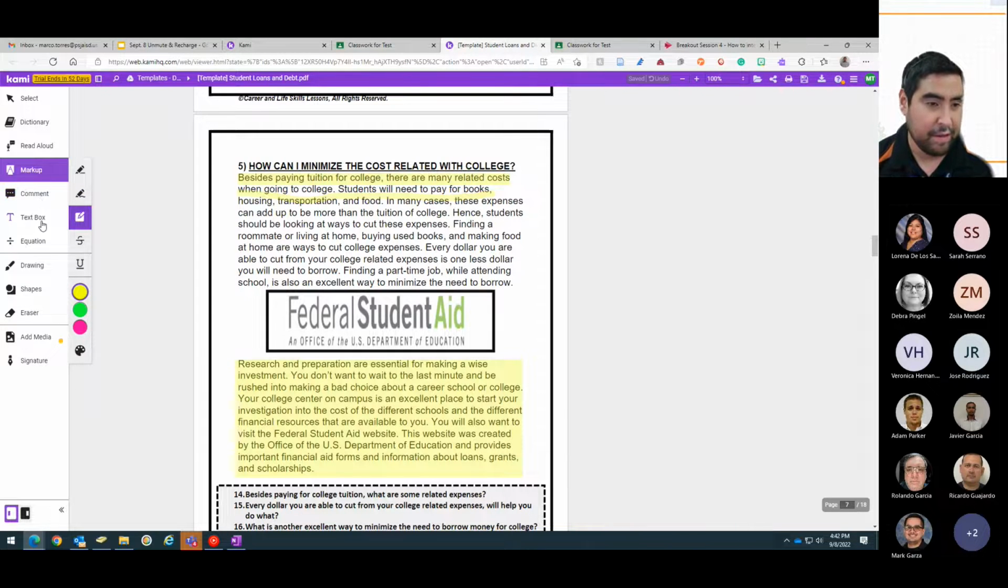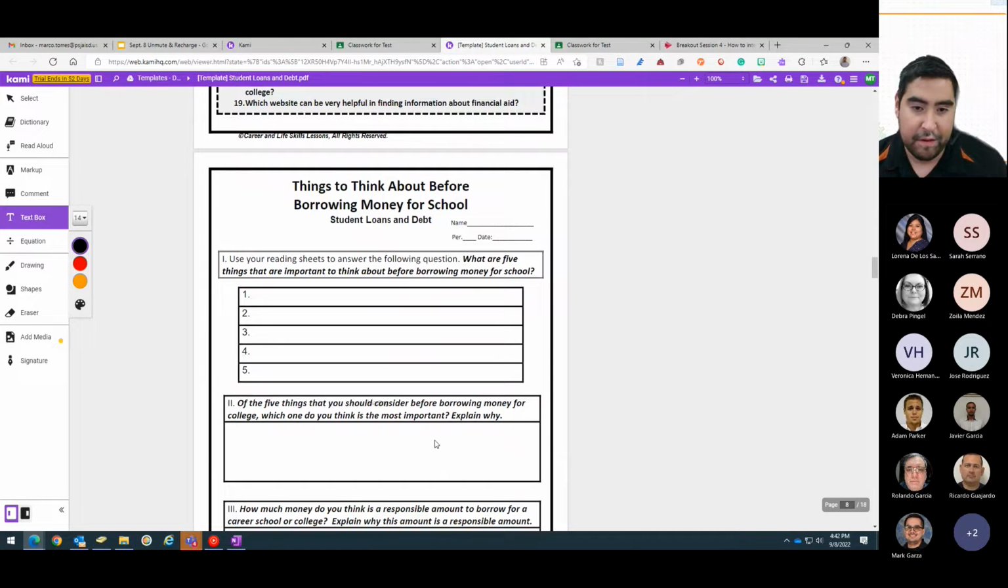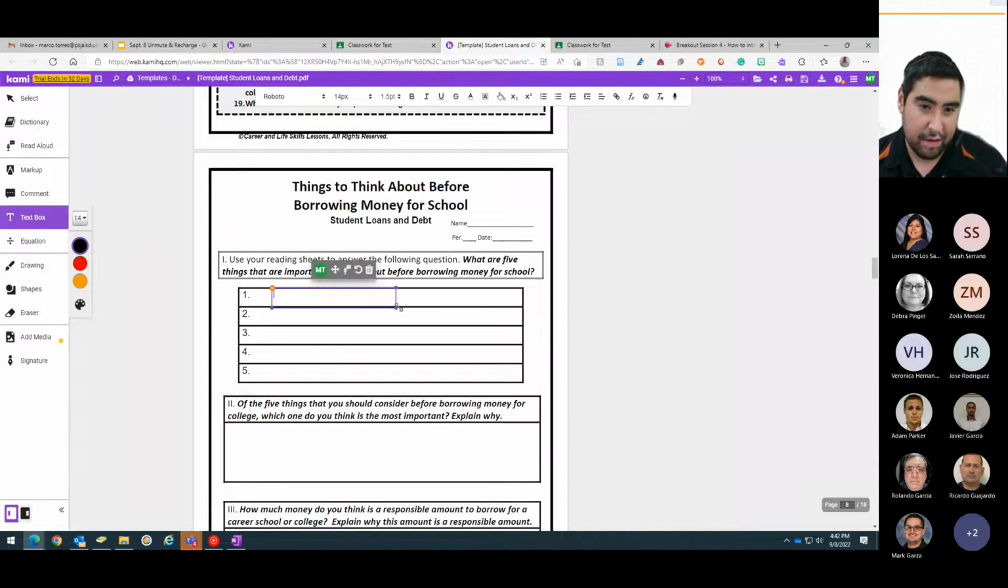The other tool that I was going to go ahead and show you was the text box. So if you go down to one of these questions that says fill in the blank, you can add a text box right here. And then the students type, this is my answer for the question. So again, those are some really good tools. And I think those are at least the most useful for right now.